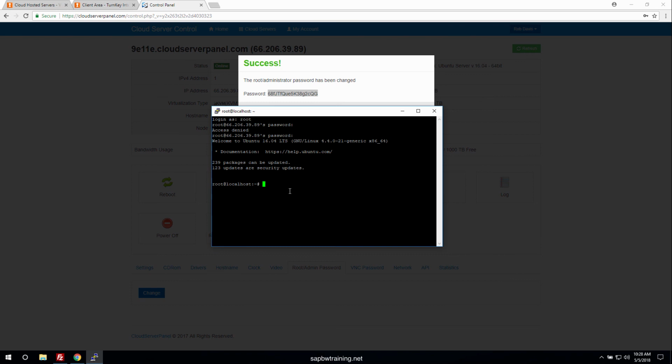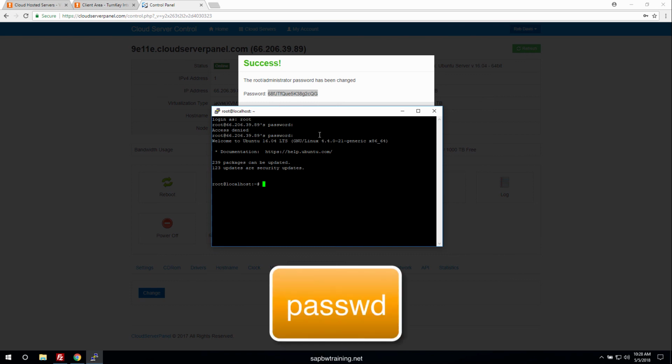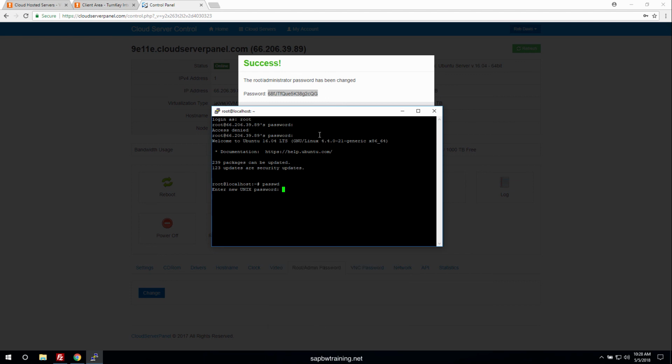What we need to do now is change that password because that thing is a nightmare. So type passwd and then enter a new password. Enter the password once more. All right, so we are now good to go. Our password for root has been changed, and we'll be using that going forward and not this long string.